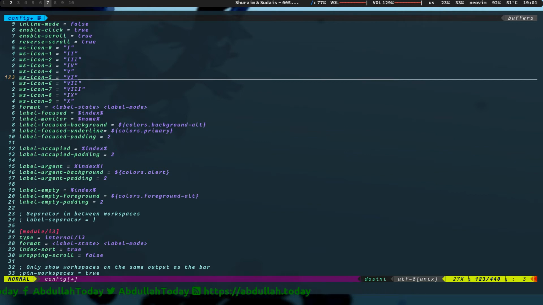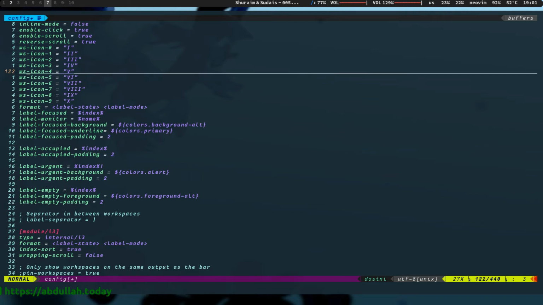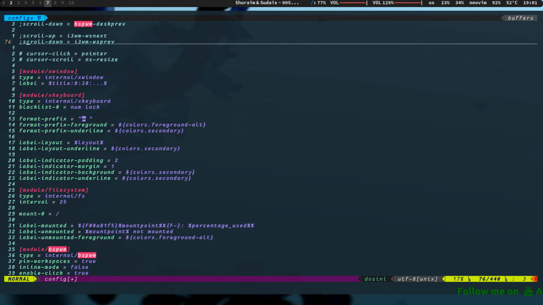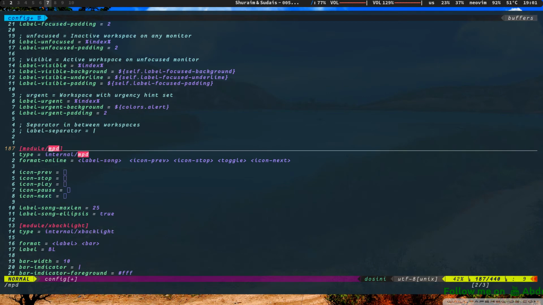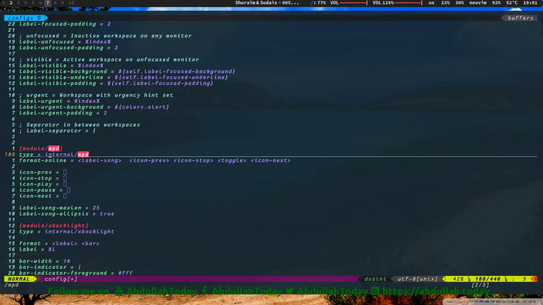Let's configure our X window module. What other modules do I need? I want MPD. Let's configure our MPD module. Here is the MPD module. It is also an internal module.